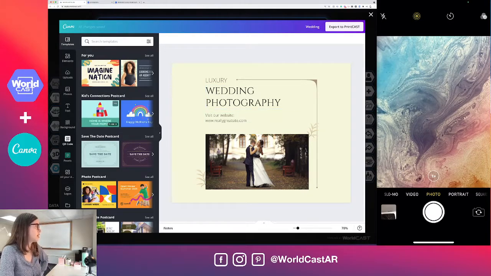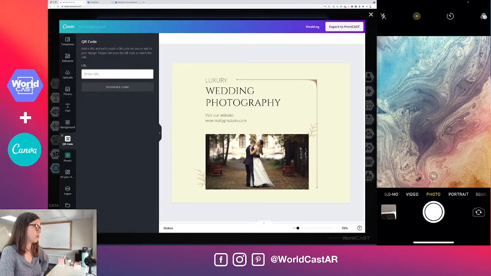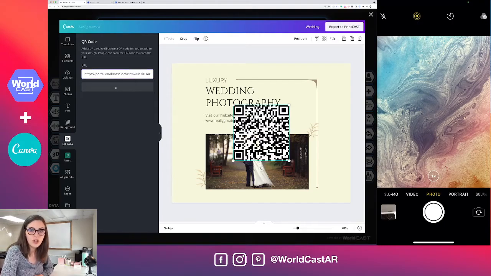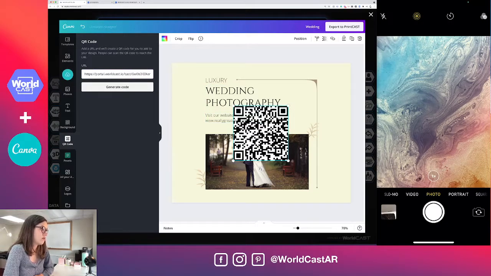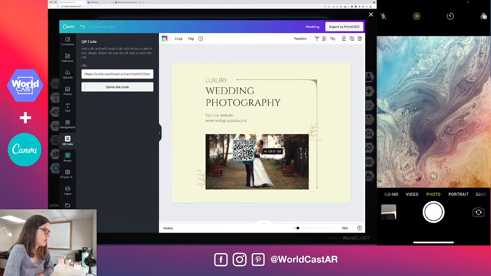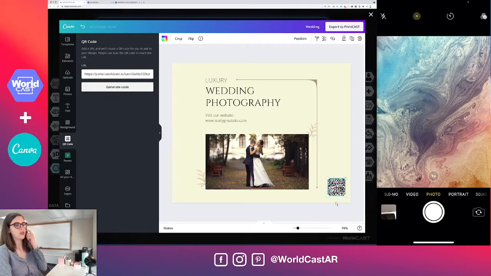But on the left-hand side, there is an option for QR code. So I'm going to click that, paste in our link, and go generate code. Canva generates its own code here. So let's shrink this down. It doesn't need to be that big. Maybe it sits up in the corner, maybe it sits down here. It doesn't really matter where you put it, but just somewhere where people are going to see it and go, oh, I know that I'm supposed to scan this.